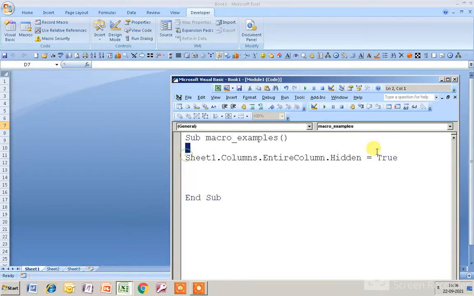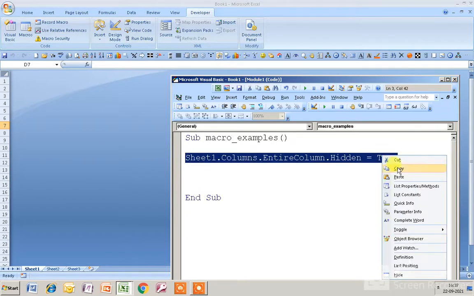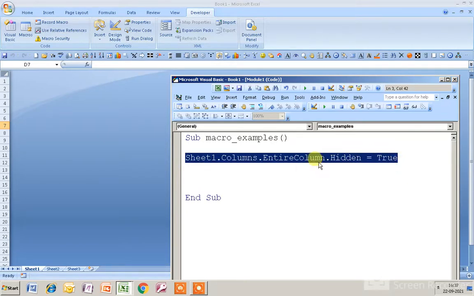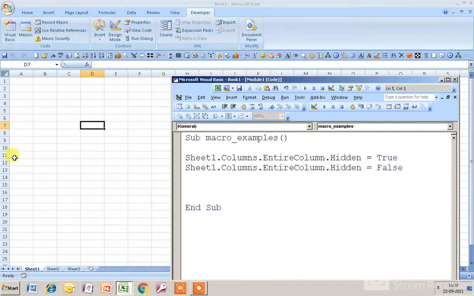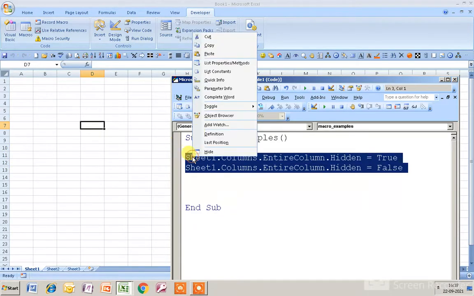To unhide all the columns of this particular sheet, I will copy from here and paste here, and in place of True I give False. Now if I run this macro, then you will find all the columns on this particular worksheet, that is Sheet1. So I run it, you can see the columns. In the same way, you can also hide the rows.